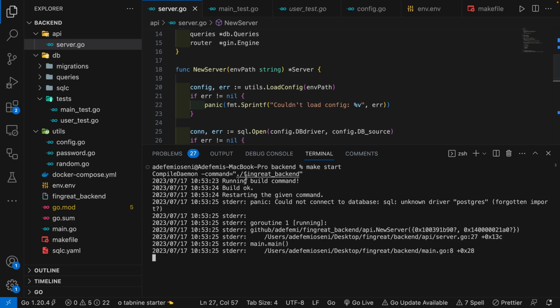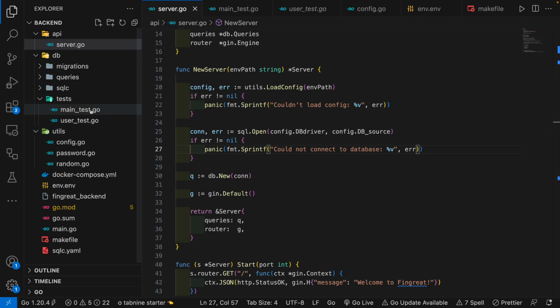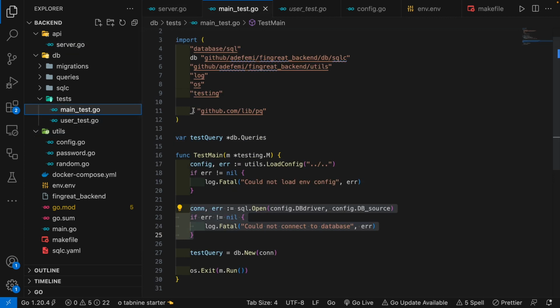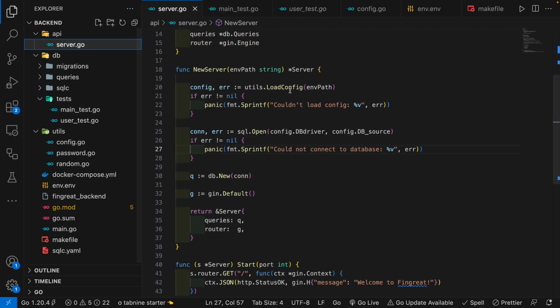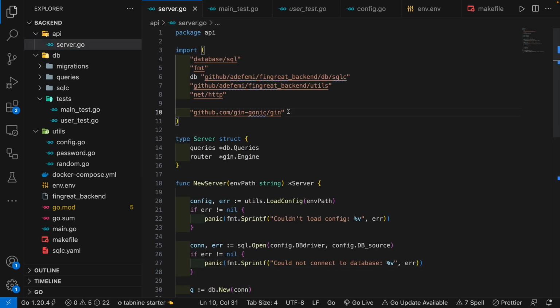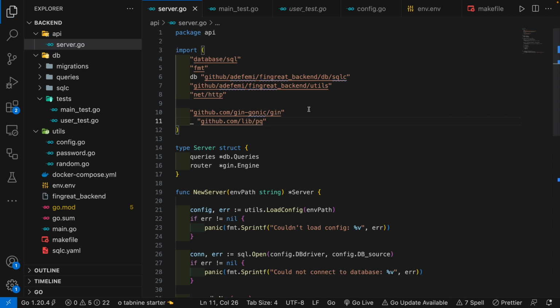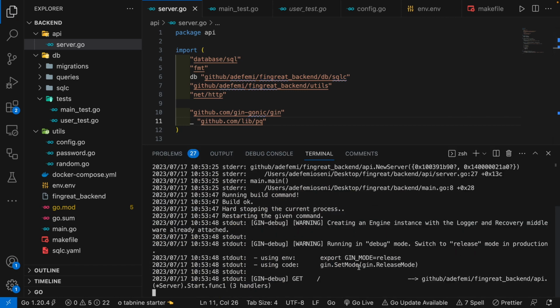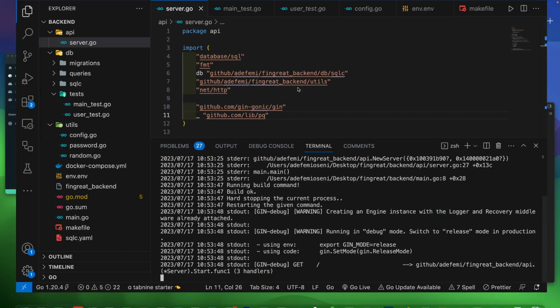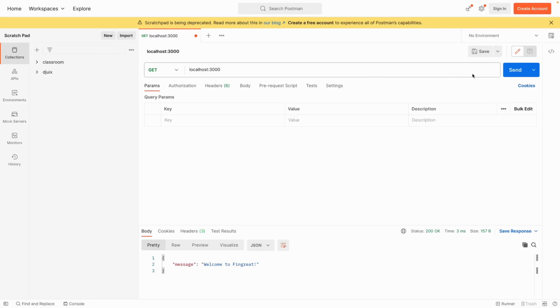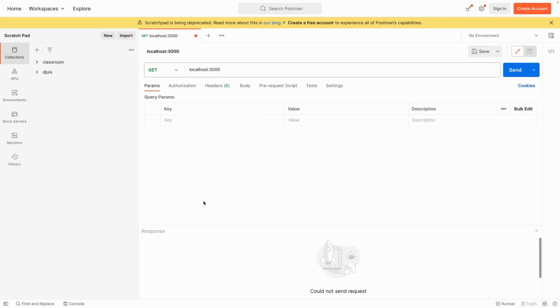All right, so as you can see, could not connect to the database, SQL unknown driver. And I think we've encountered this before. So if we come back to our main tests, we need to import this. So that's the fix for that. So we go back to the server, and we import this. Then if we start the server again, which I believe should have reloaded, now it is running well. So we can go to our Postman and test the server again.